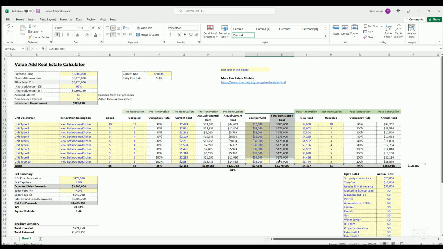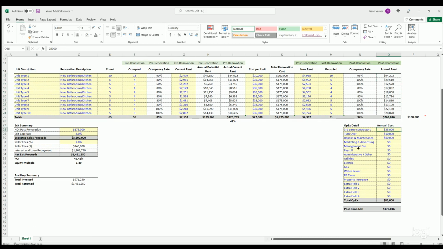Then you define your cost for each type. And then here we've got a nice section for the post renovation, where you define what you're going to raise the rent to per month. So here's the current monthly rent, here's the new rent after renovation. You also can define a new occupancy count, and it'll give you the rate and then the new annual rent. So you're moving from this number to this number. And then you can also redefine if you want to show OPEX and then the actual NOI based on post renovation against this gross potential rent here.